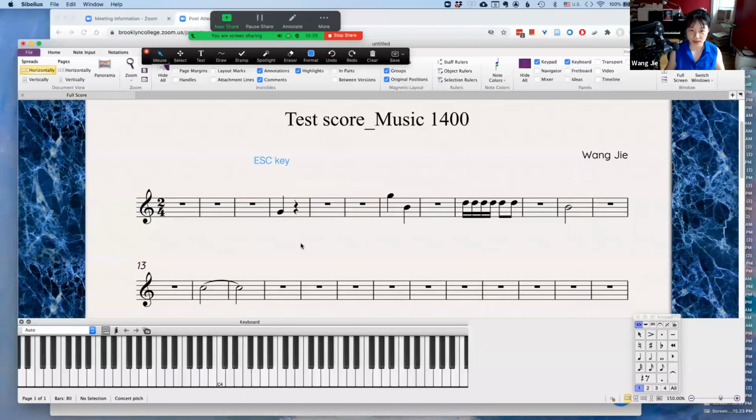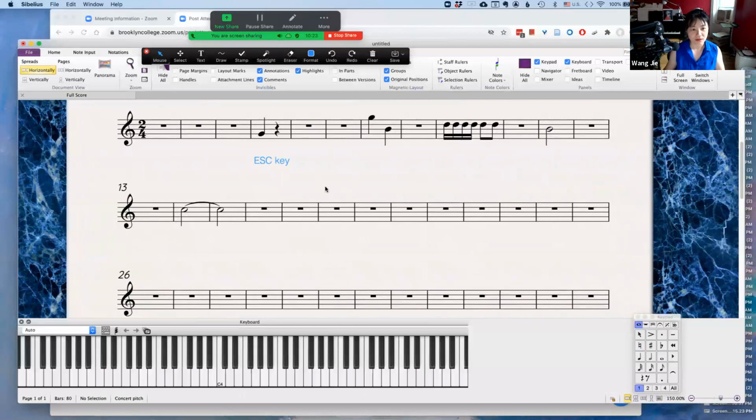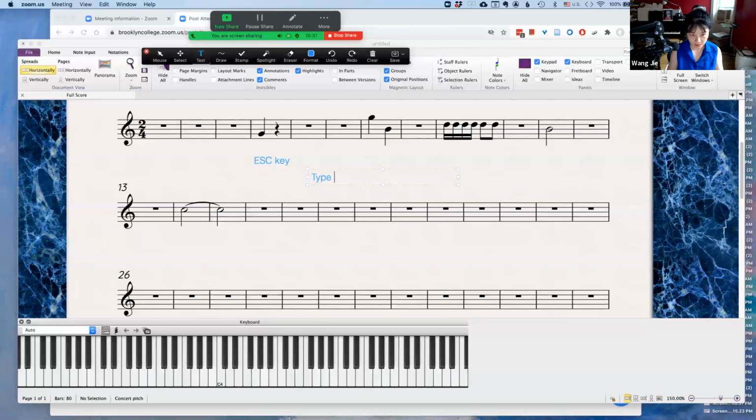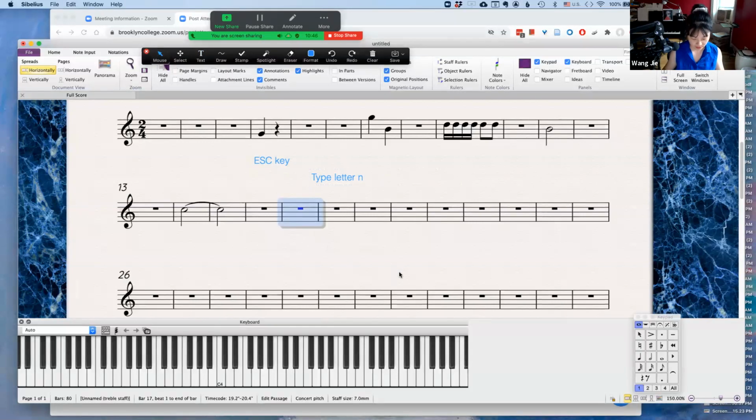Okay, that's one way to enter notes. Now, another way to enter notes is to click on a bar and highlight it. A bar is between these two bar lines. And then we're going to type the letter N. Okay, so we're going to highlight and type the letter N. As you can see, it's ready to take notes. Now the default is always a quarter note. Then you can of course change it to anything you want.